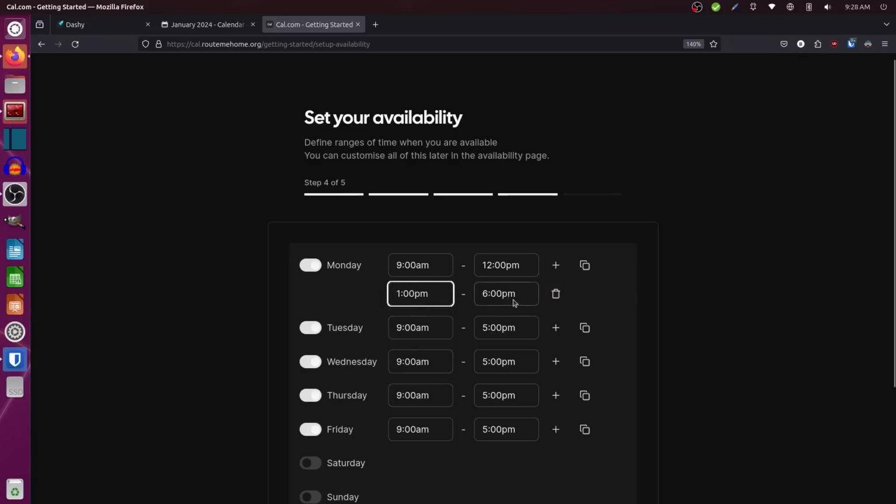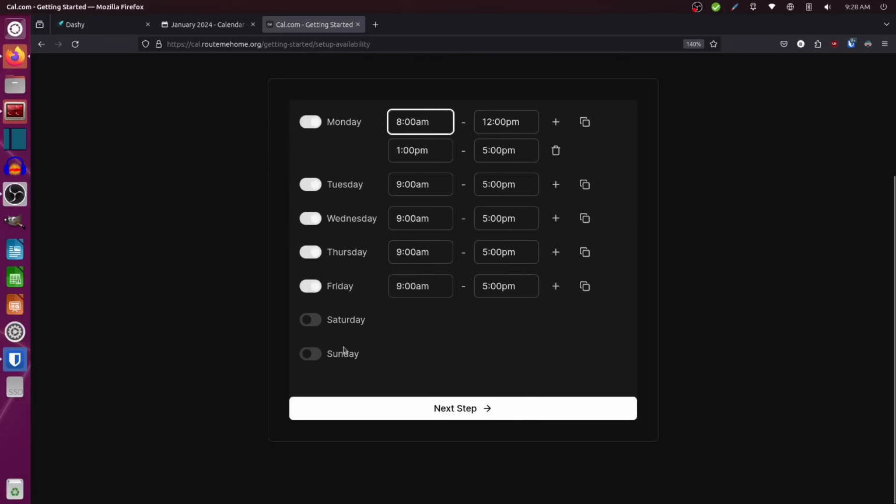So now I've got this kind of broken apart time, and I can change this to be 5 p.m. and I can change this to be 8 a.m. So now I've got 8 to 12 and 1 to 5 that people can actually block out. So you can keep clicking to go through and add these things on your setup. You can also turn on Saturday, Sunday if you want to, but once you've got your days and times set up, just click on next.